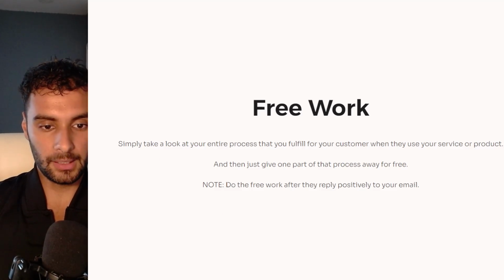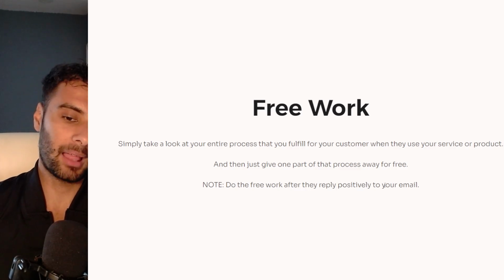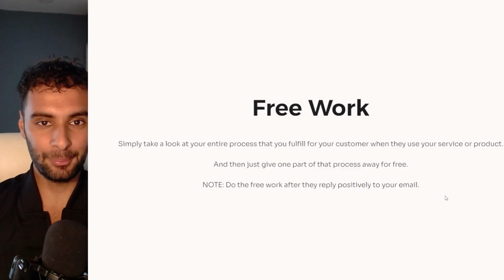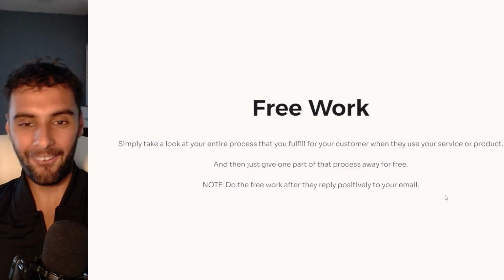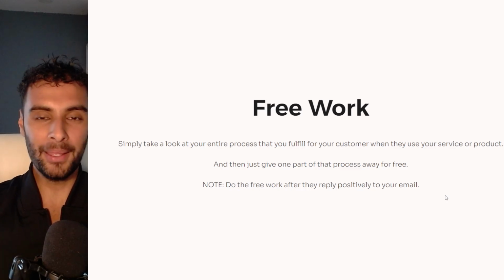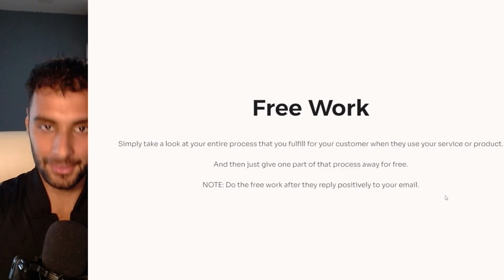And one important note is, do the free work after they reply positively to your email. So if you're reaching out to 3,000 people, don't do the free work for all 3,000 people, right? Because you don't know who's interested, you don't know who's going to reply positively. Wait till they reply positively and then do the free work.